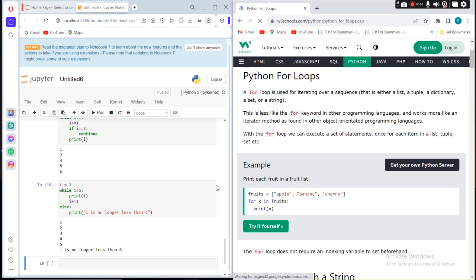This is less like the for loop in other programming languages and works more like an iterator, because the for loop in Python is a little bit different than in other programming languages. It works like an iterator. For example, we have a list. The list name is fruits.